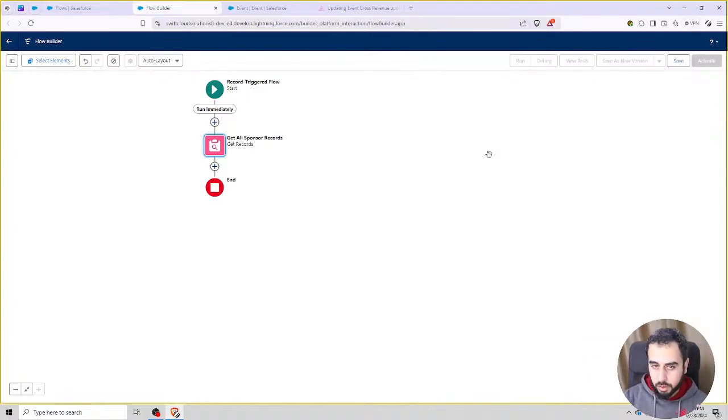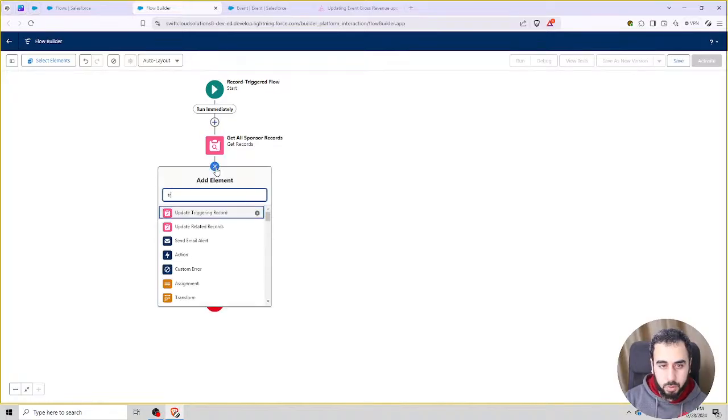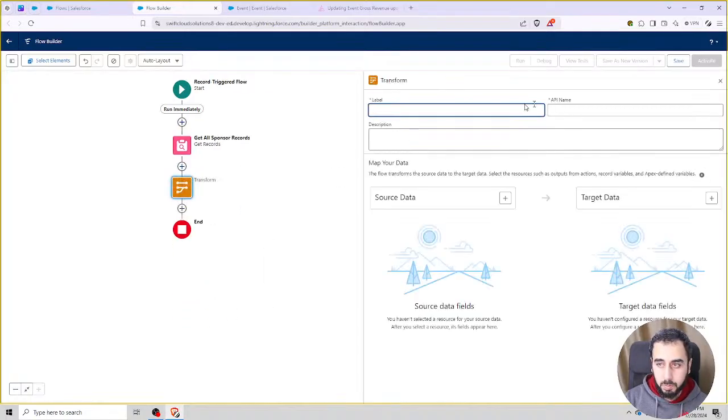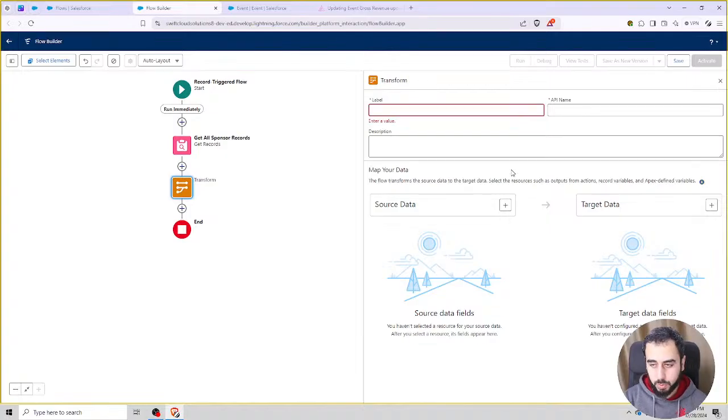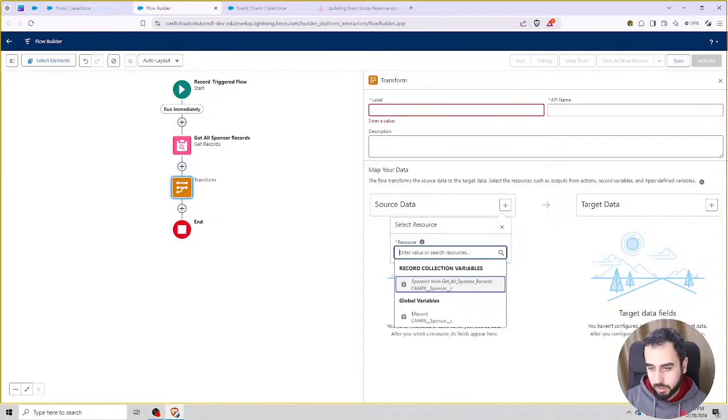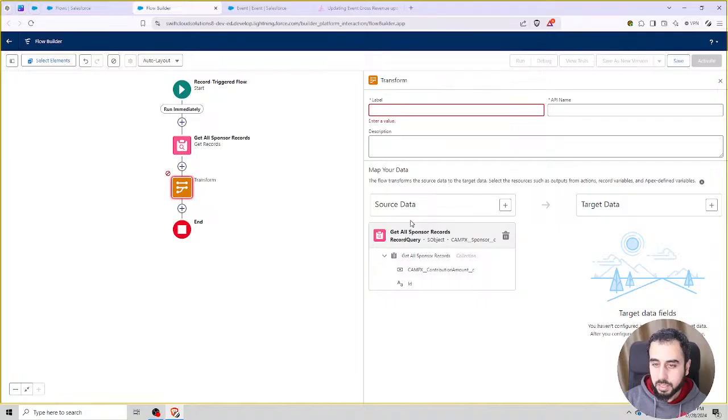Okay, so I've got the sponsor records. Now we need to perform the aggregate, the sum. We used to do that with loop and assignments, but now that we have the transform element, we don't have to do that anymore. So we're going to use the transform element. I'm not going to name it yet. What we need to do now, the source data is the sponsor records. Let's select that. I'm not even thinking about all the aspects of it. I know that my data is in this collection.